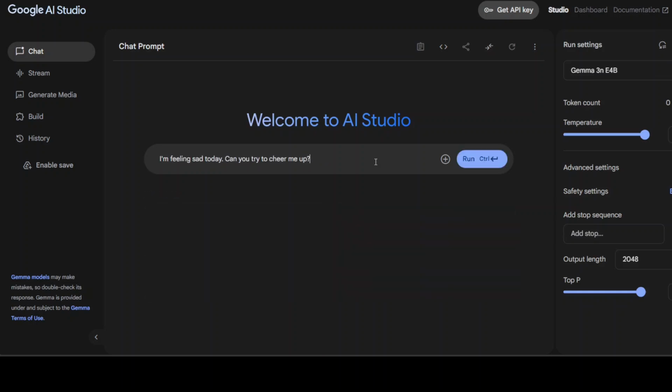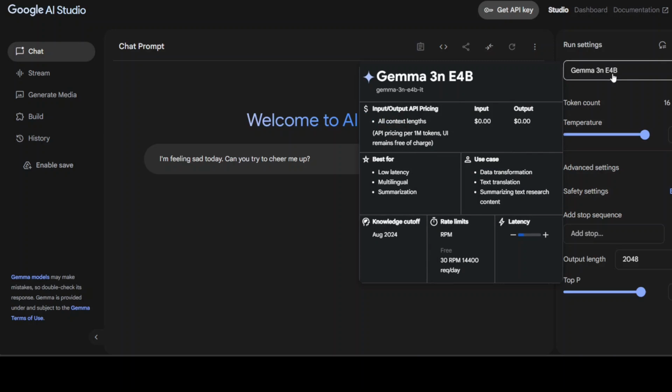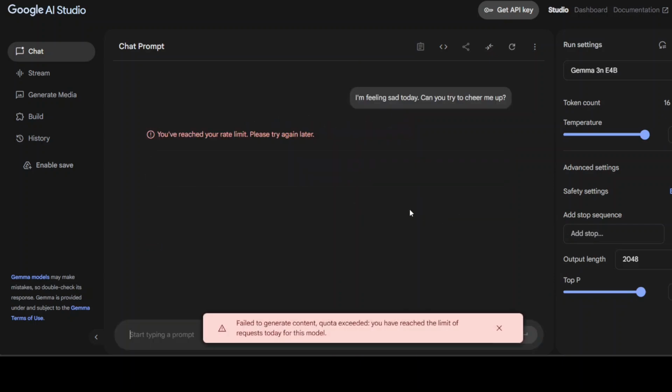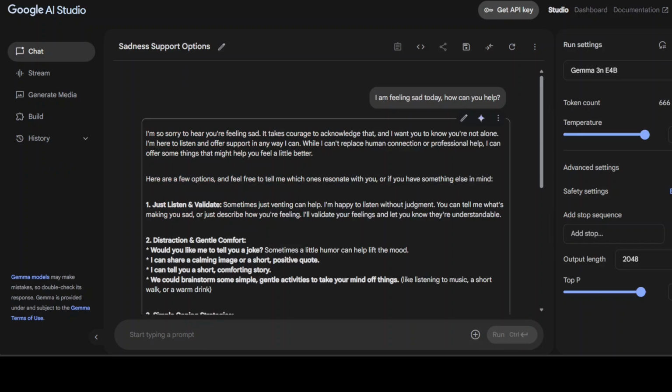So first up, I'm asking it, I'm feeling sad today, can you cheer me up? And you can see that on the top right, I already have selected this Gemma 3 E4B. So let's run this. Okay, sorry, let me move to my other Gmail account. Okay, after throwing in some credits, it seems that it is now working. Hopefully it will stay like that. It seems everyone is using it.